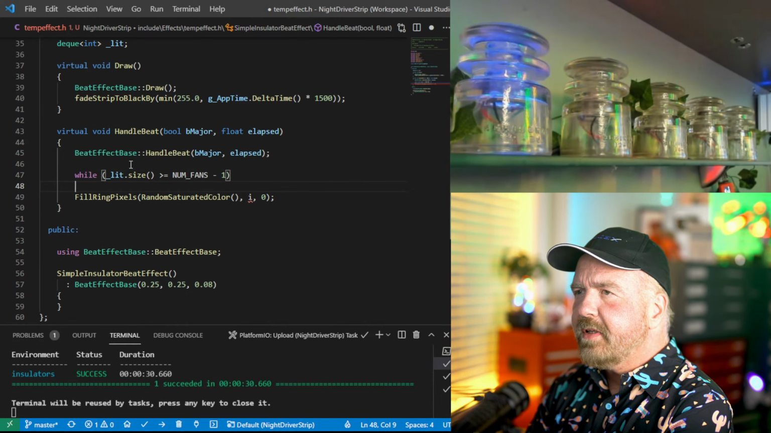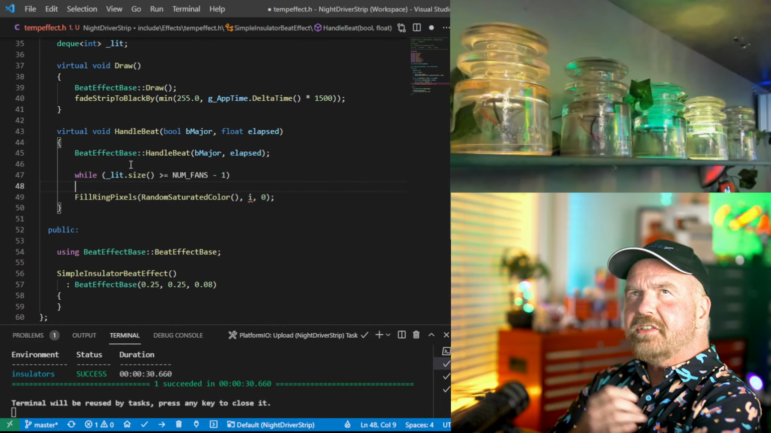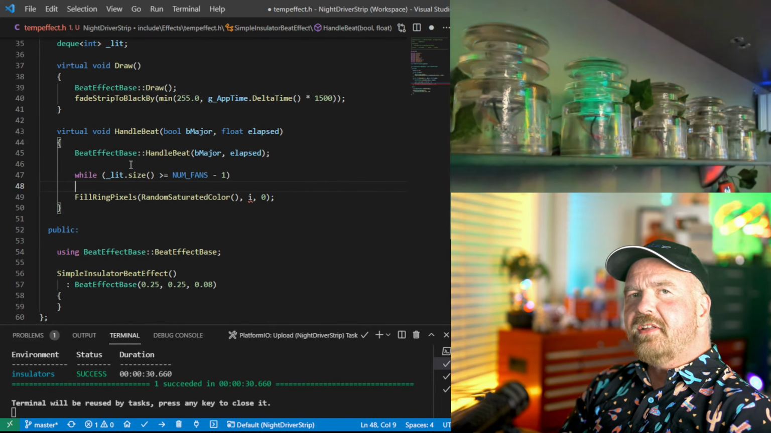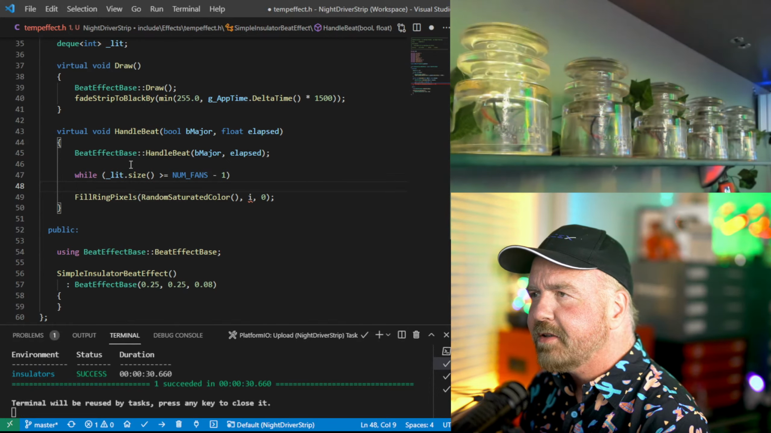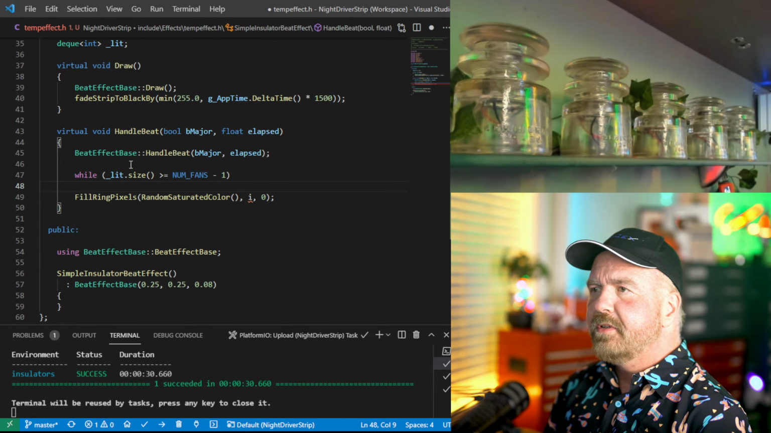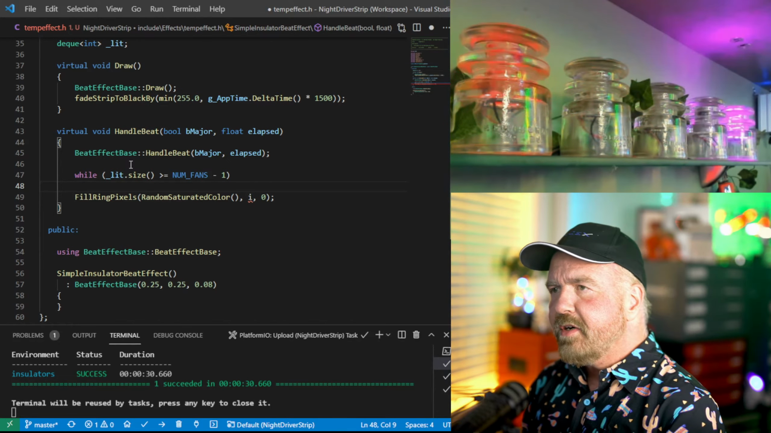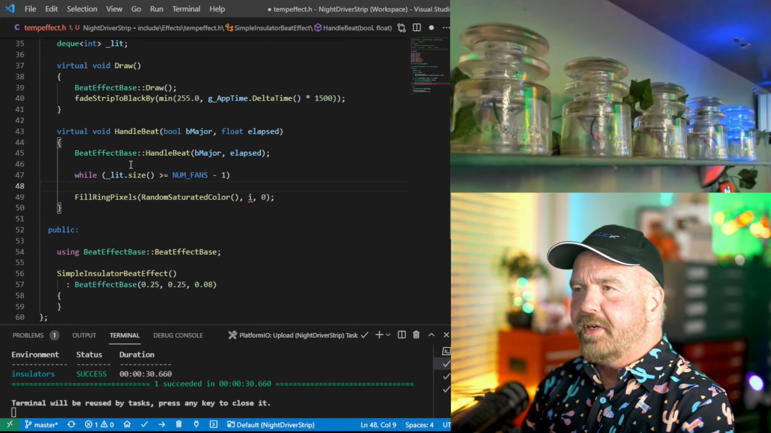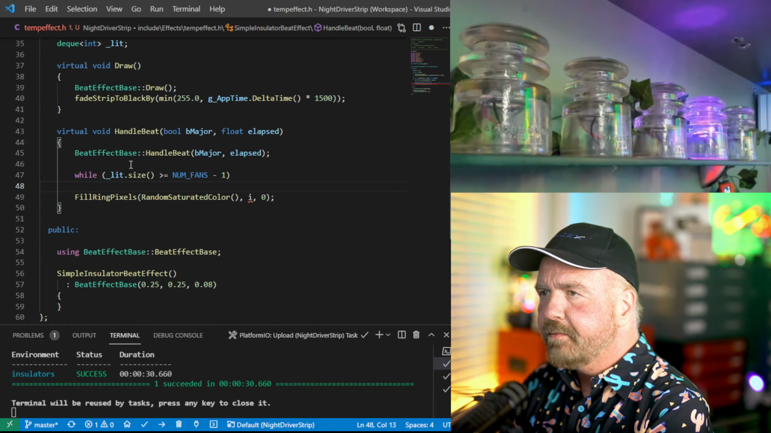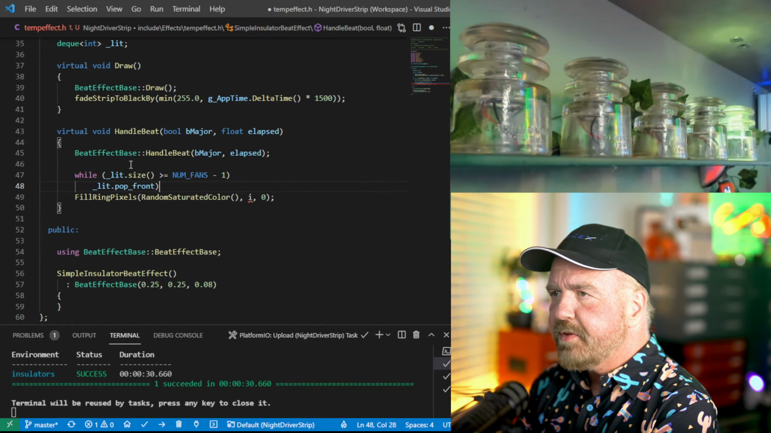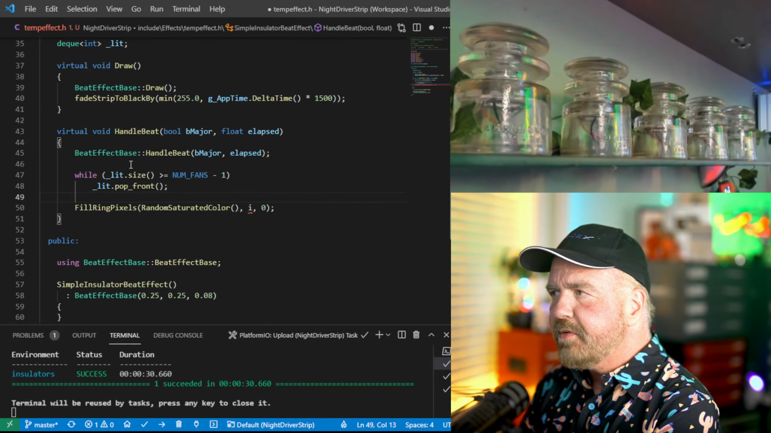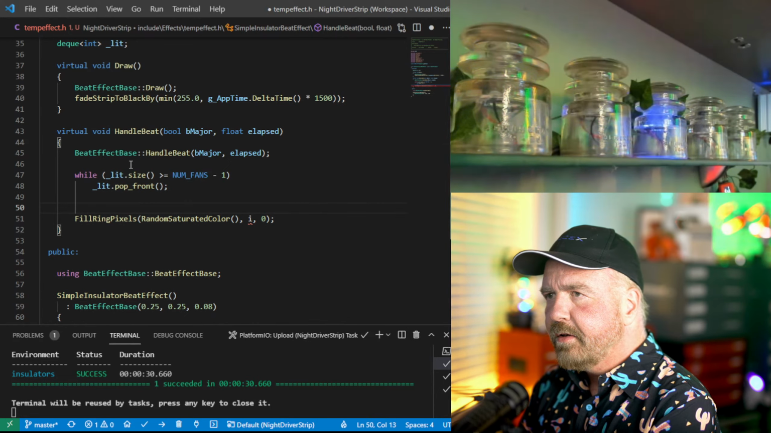I think I have to do less 1 because if I don't, if I did the exact same number as the number of insulators, it would generate the first pattern and then just follow that forever. And maybe that's what you want it to do, but I don't really want that. So I'm going to go to the size of the list less 1, and there was always room for a dupe, right? I can always have room to find it. I guess I could pop off the front or the back, but I'm going to pop off the front and push onto the back.